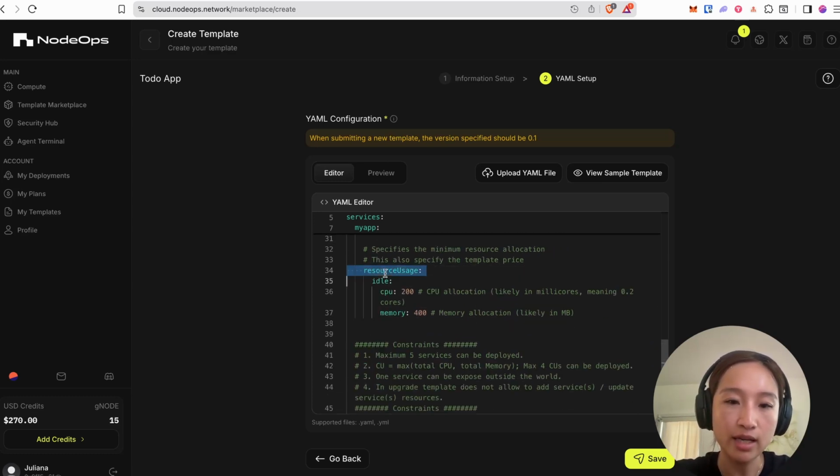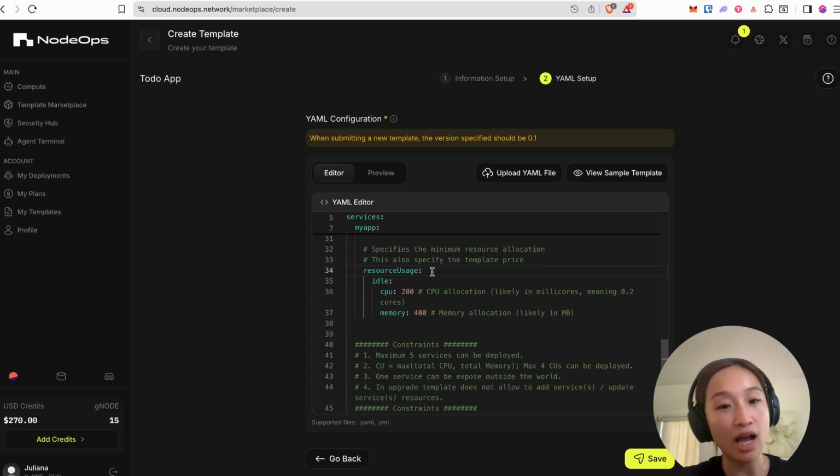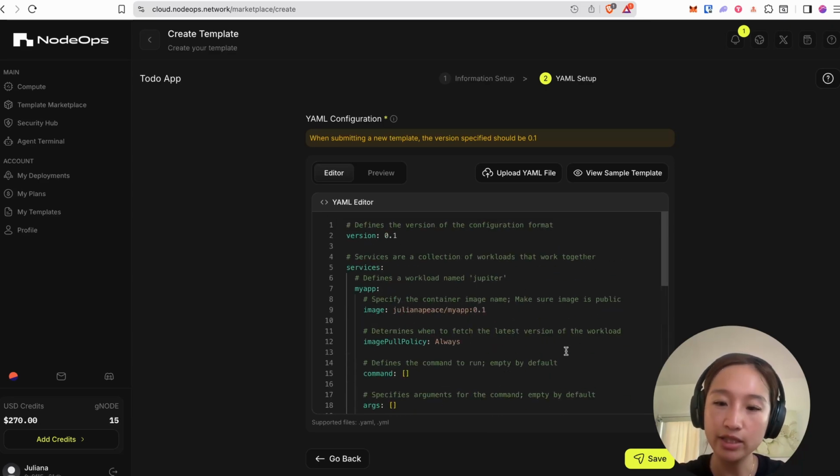Cool. Now for resource configuration. This is how much resources you think your application would need. Too low and your application will crash. Too high and it becomes too expensive for the deployer to run. Our templates are run by size. So if your application uses a lot of compute, then it gets more expensive. So you kind of want to aim for something in the middle. Okay. And when everything all looks good, you can go ahead and click next.